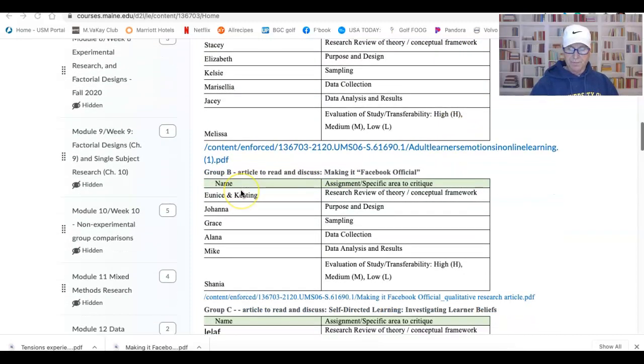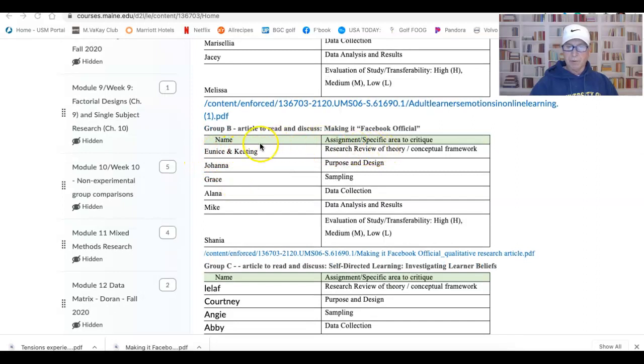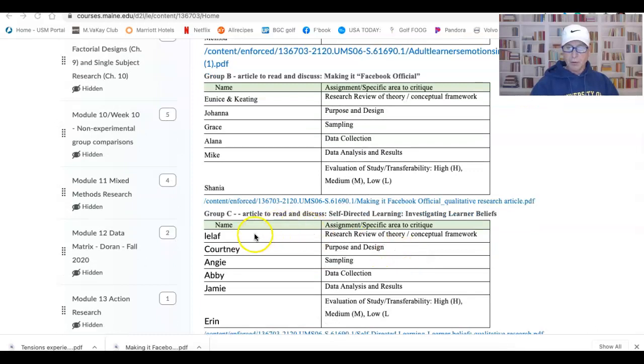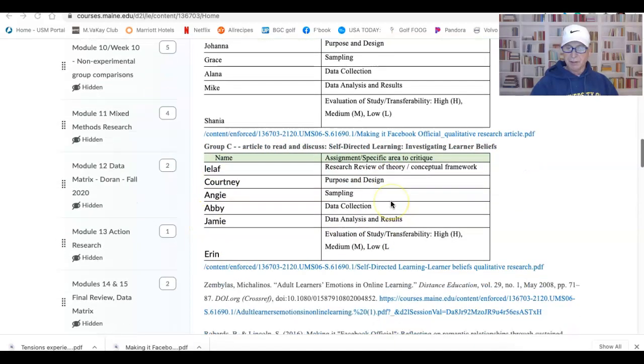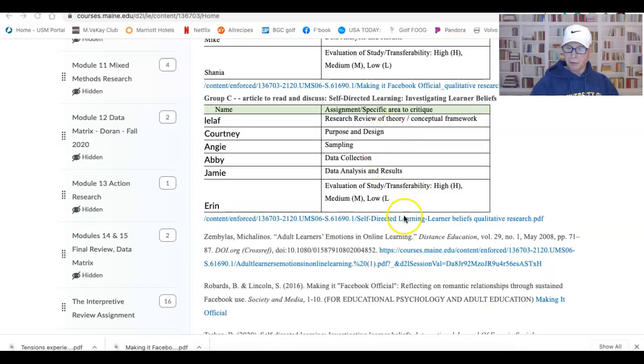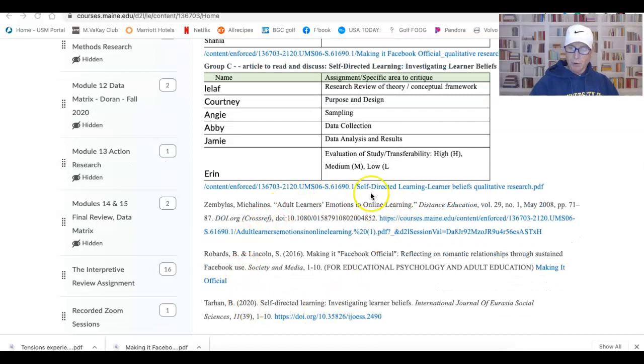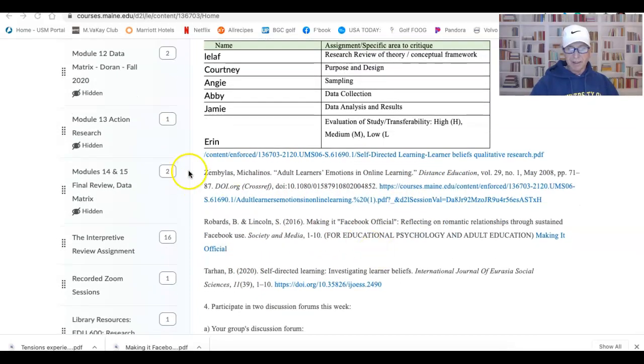Okay, second group. I will not go through it, but these are the people that are in the second group. They're looking at an article called Facebook Official. That's a shortened version. Here's the link to it. Third group, you will be looking at self-directed learning, investigating learners' beliefs. Here are the assignments. Here's the name, here are the assignments. Here's a link to the actual research. Here are the 3 formal APA formatted links. I can tell you right now, Brightspace does not let me do embedded links or hanging indent.